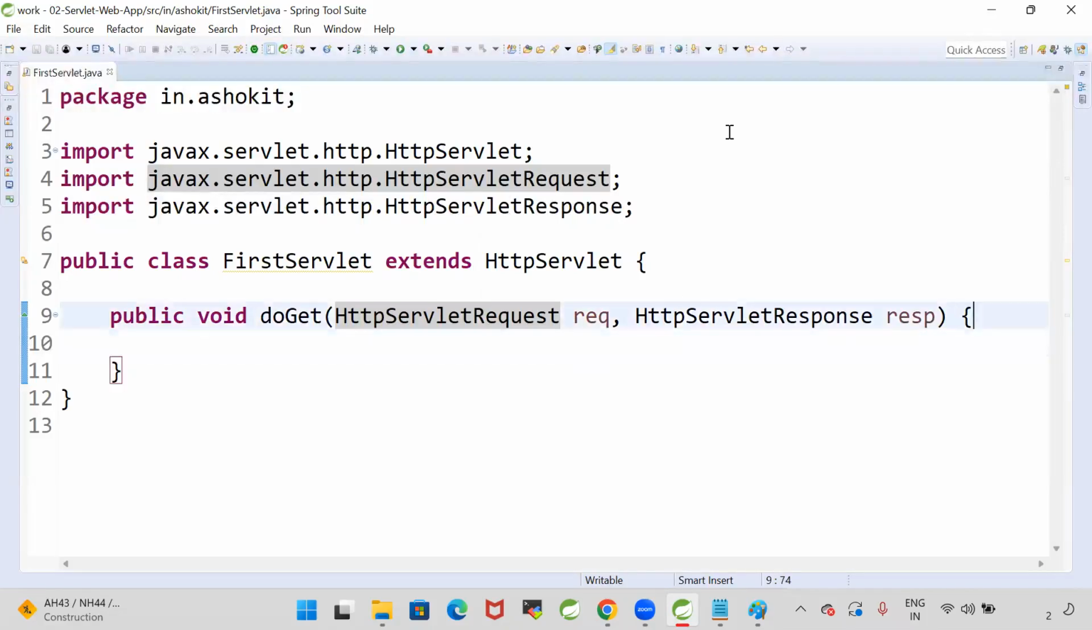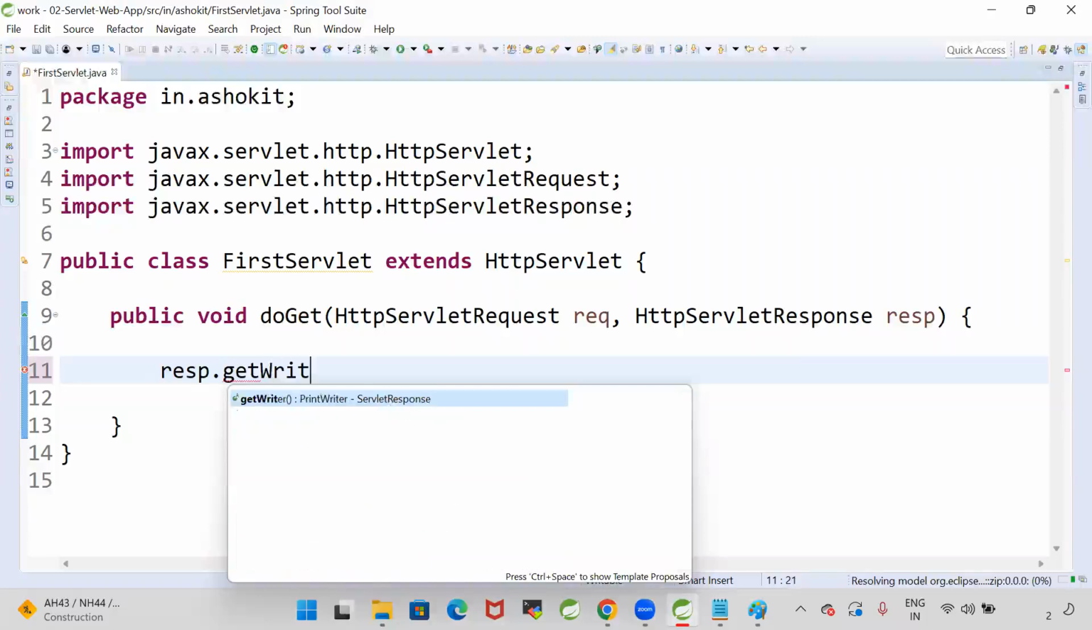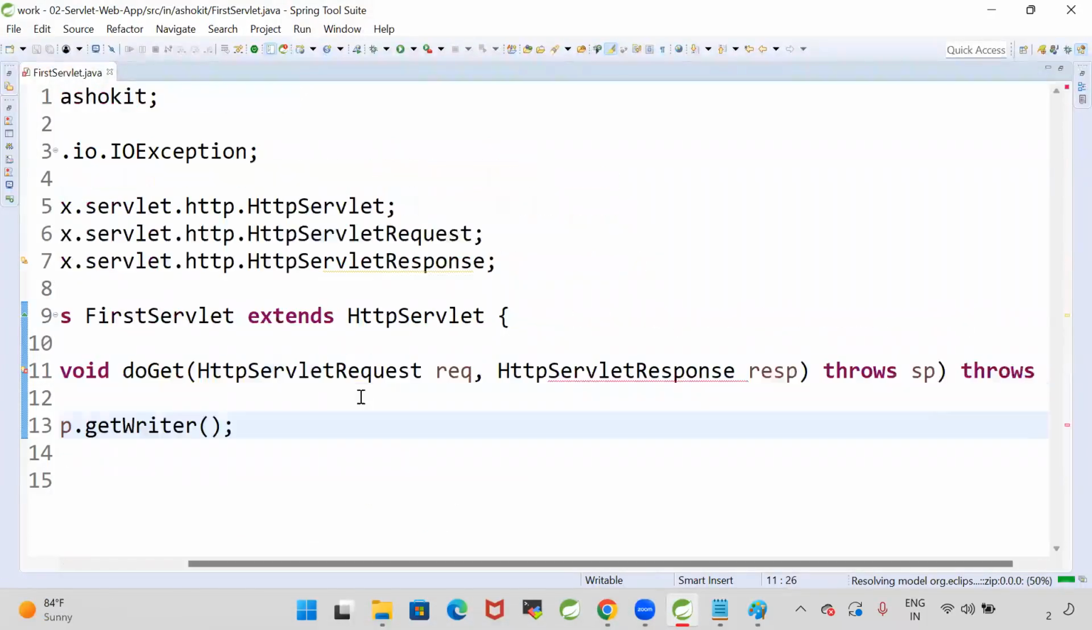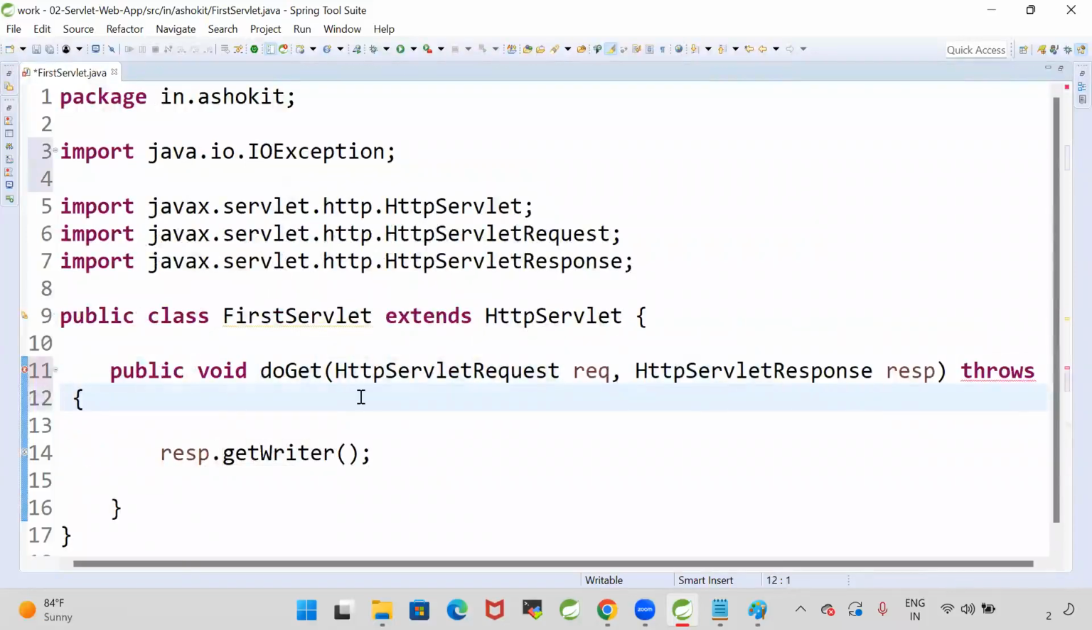Now I have a request and response. Currently the client is not sending any data in the request. I want to send some message to the client in the response. Can you tell me how I can send that message to the client in the response? First we need to get the writer. How to get the writer? response.getWriter(). It is giving the PrintWriter object.